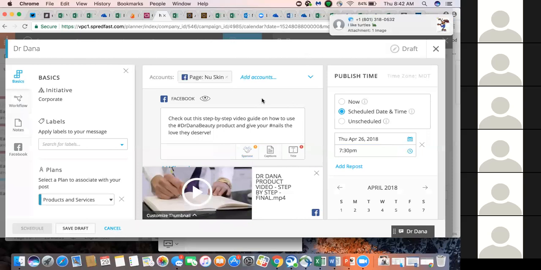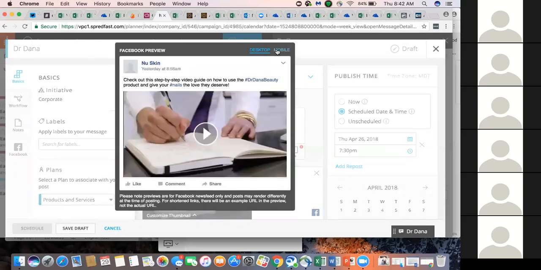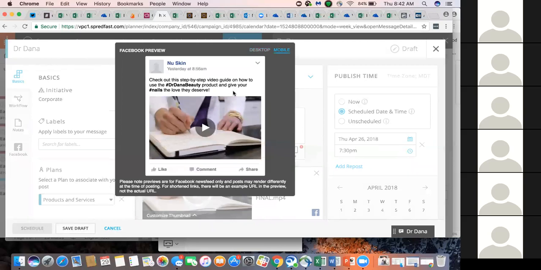You can also preview as mobile, right? Yes. So whenever we do a post that's too horizontal and we want to see how it's going to look, then you can tweak this. So either from desktop or mobile, you can check it out right here.